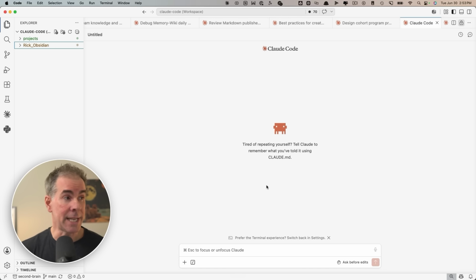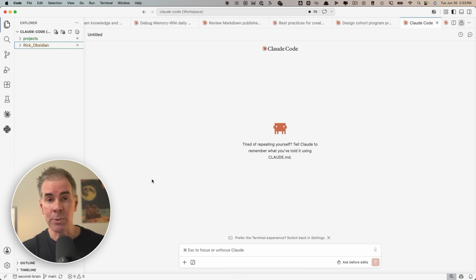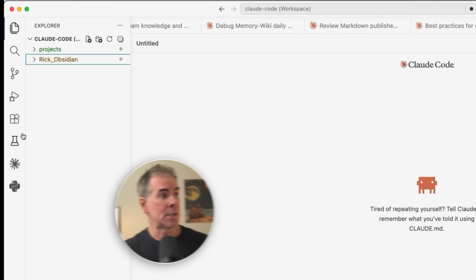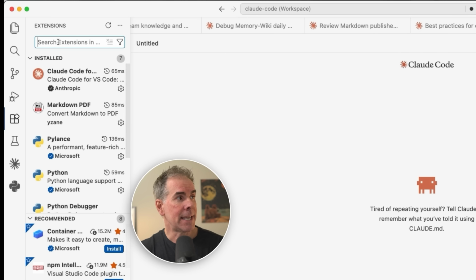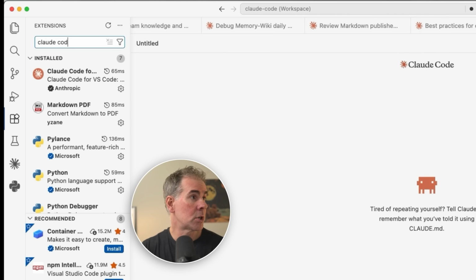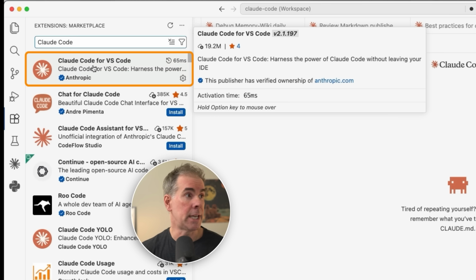Now, step number 2, inside of VS Code here, which is exactly what this is here, you want to add the Claude Code extension. Now, obviously, I've already done that here, but I want to show you exactly how to do it. There's an extensions panel over here. It's like the building blocks right here. You just click on this, and in the search bar, you just start typing in Claude Code, and you'll see the first option here, Claude Code for VS Code. And you hit install.